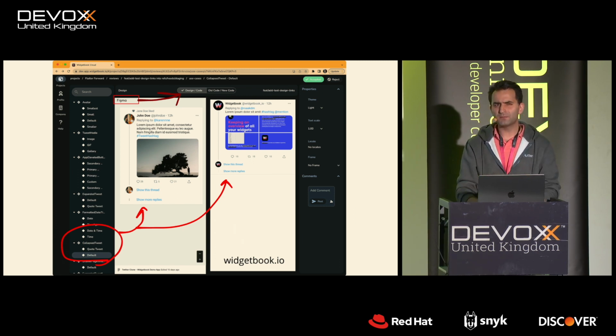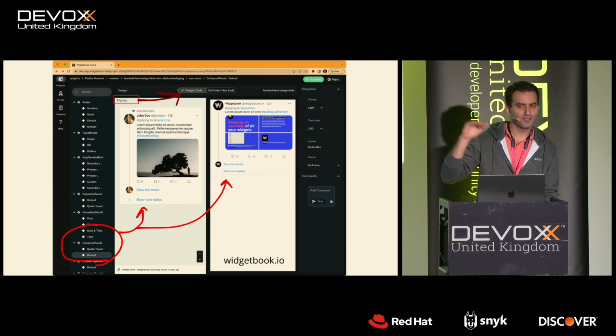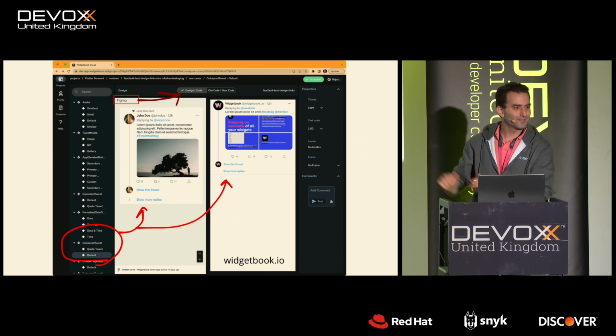So this is very similar. If you're coming from web, and especially a front-end web background, this is actually a Storybook. Has anyone done a Storybook before? This is a Storybook for Flutter.